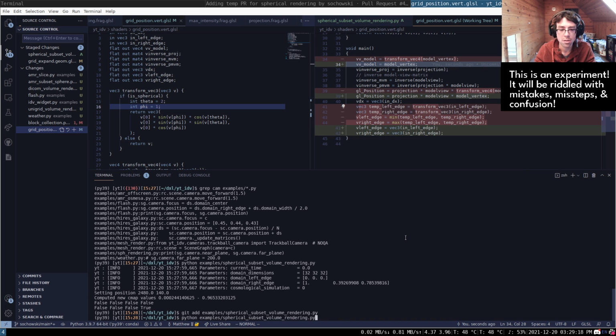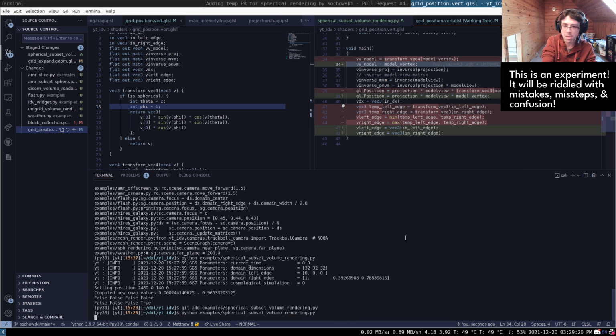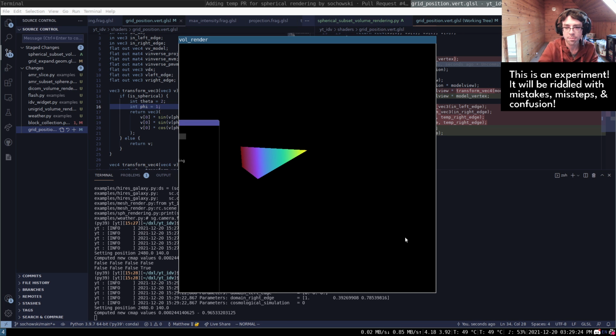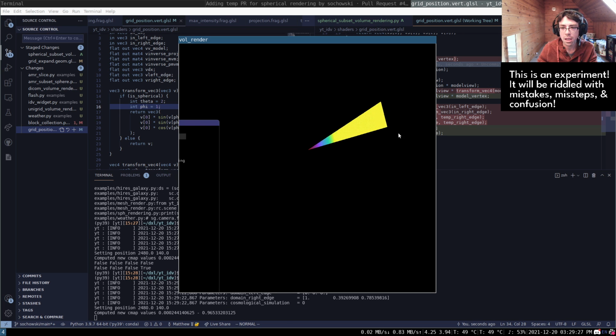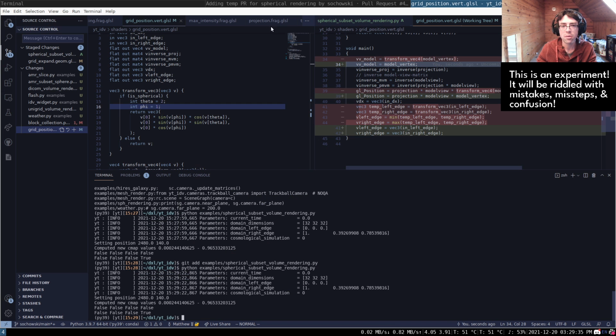Okay, let's try this now. So now we've reverted some of the changes. So we're just passing through the model vertex. And we're allowing our grid expansion to do all the other modifications. Now this looks a lot better.